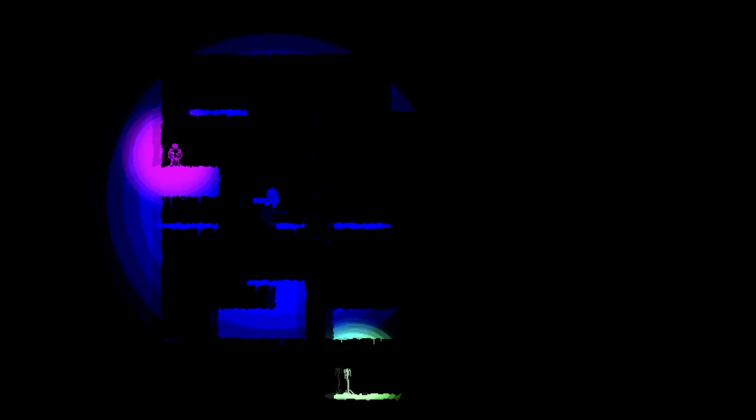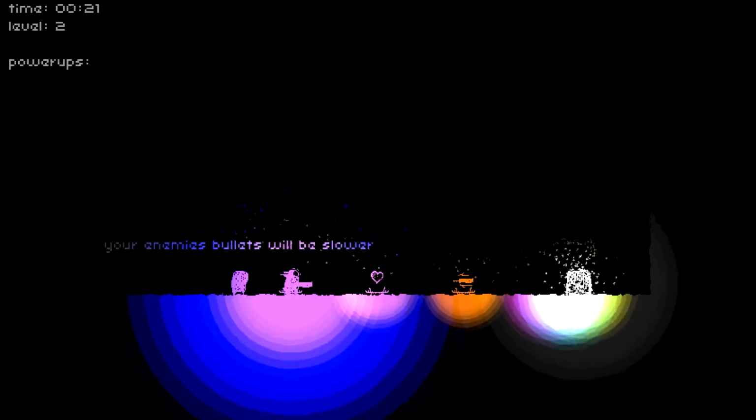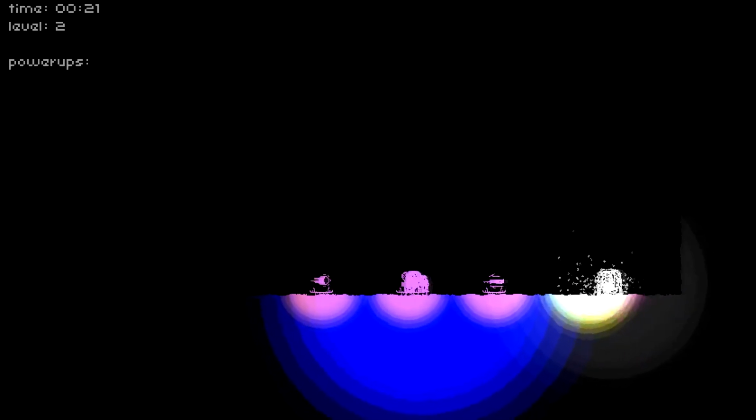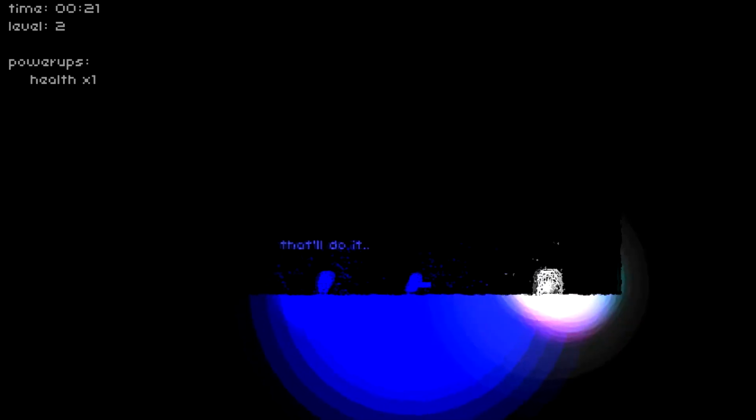This is dark. Why is it so dark? I feel like out of nowhere there's just gonna be enemies. Does the game feel really sorry for me and just gave me a freebie? Your enemy's bullets will be slower and makes your skin tougher. No pushback from the gun. I think I'm gonna have to go with the makes your skin tougher, because that'll just be awesome.